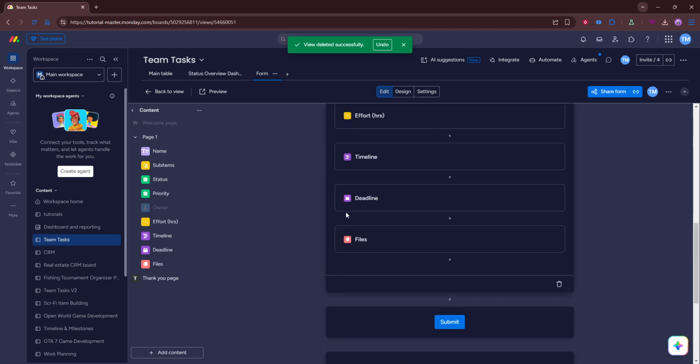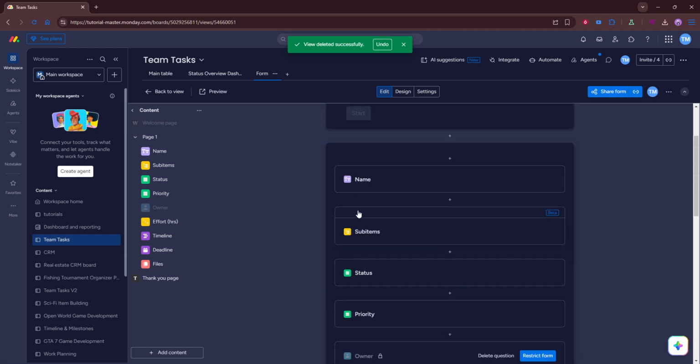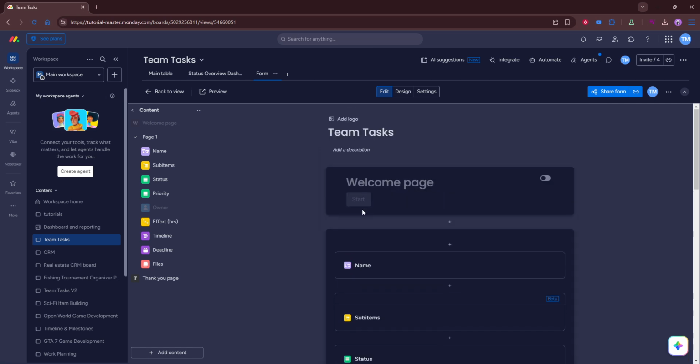When everything looks good, copy and share the form link. This link is what you'll send to anyone who needs to complete the form. Before sharing it widely, it's a good idea to quickly review the form yourself to make sure everything looks correct and easy to understand. That small check can help you catch anything that might need adjusting.